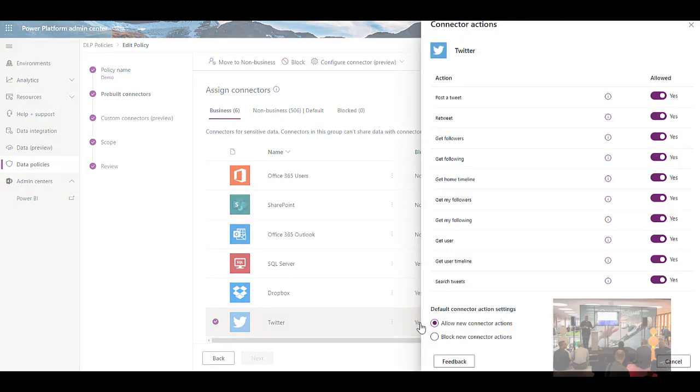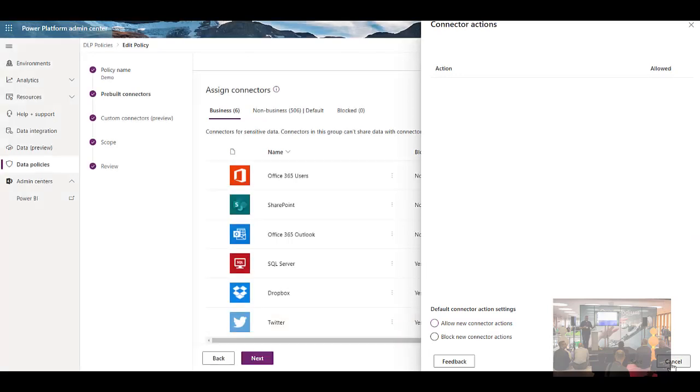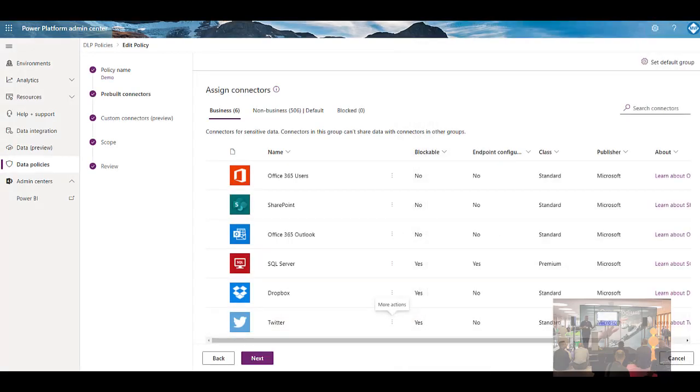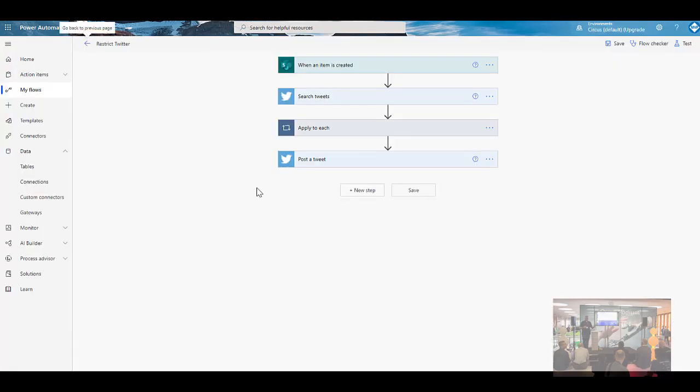So let's open this up. And over here I have all the actions which are related to this connector. And as you can see over here, no problems whatsoever. I can do anything with this Twitter connector, and that can also be seen, sorry about it, when looking at a flow.